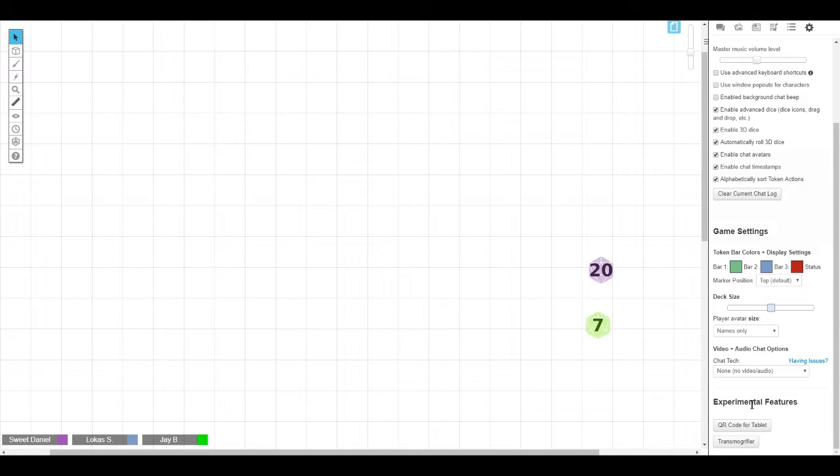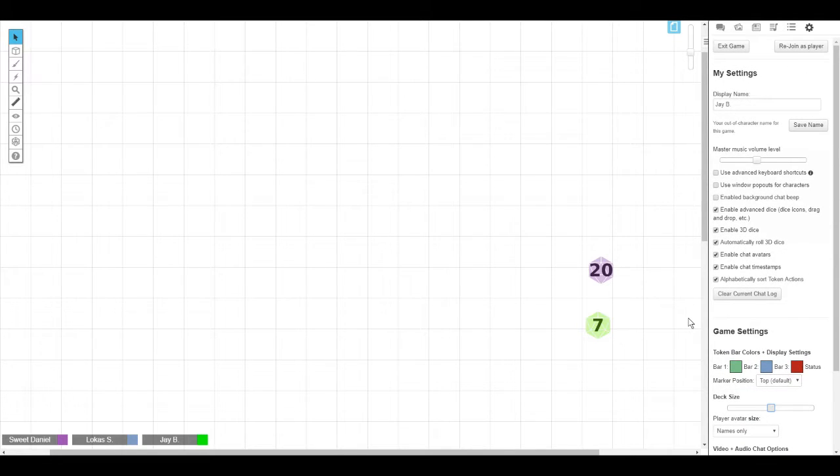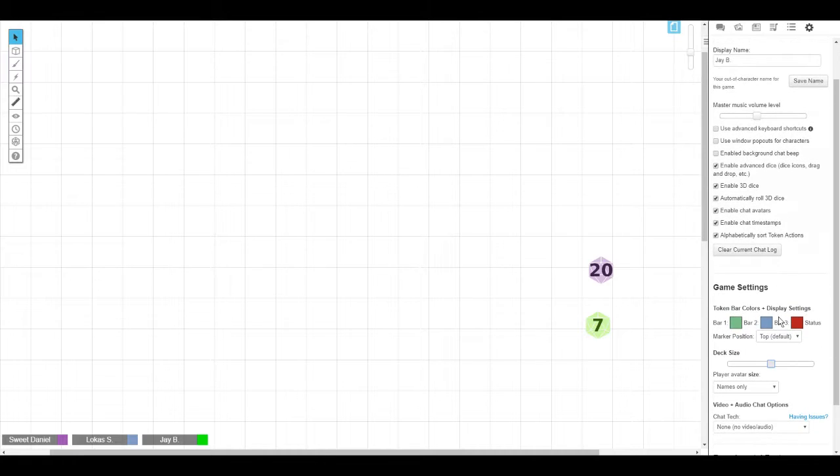That's pretty much it for settings. That is one of the sloggiest sections in Roll20, and as you can see, it's really not that complicated.